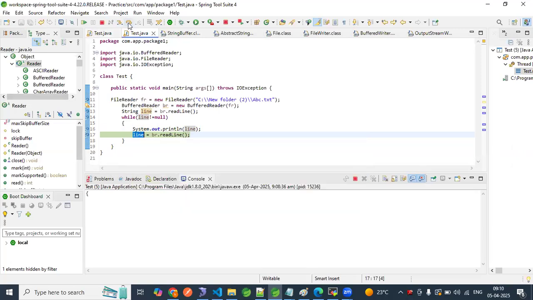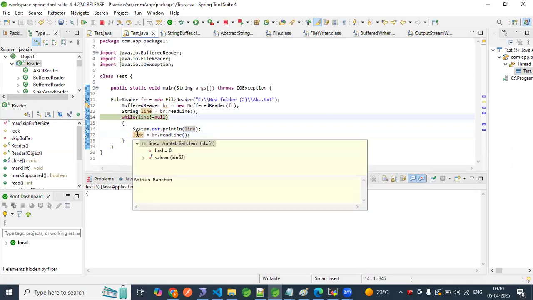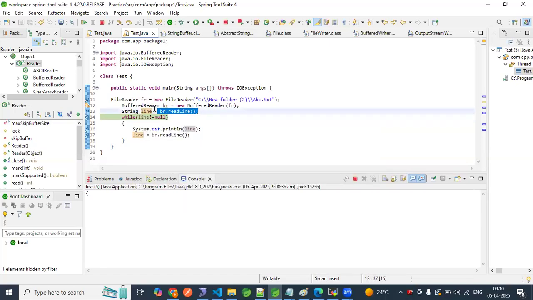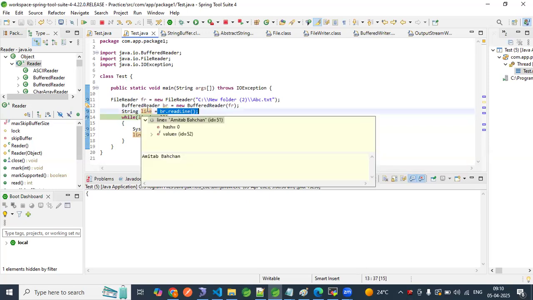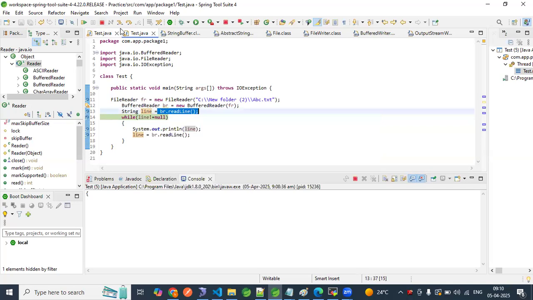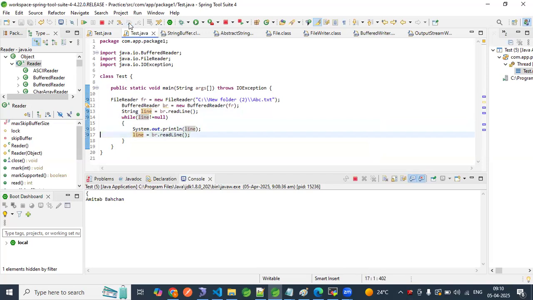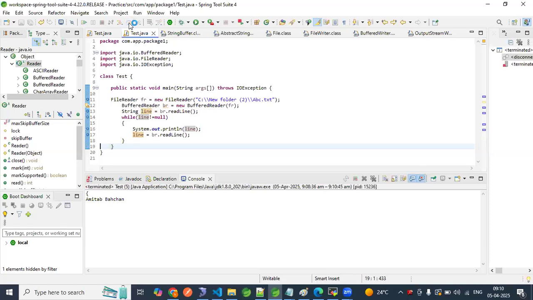Now let me cross this line. In the next line, what is there? Amitabh Bachchan. Now in this line, Amitabh Bachchan, right? Now try to observe. Line is holding the next line, which is not null. Come down. This line is going to print, br.readLine. Now try to observe. Line is holding this. Okay? Now F6. Then the third line.